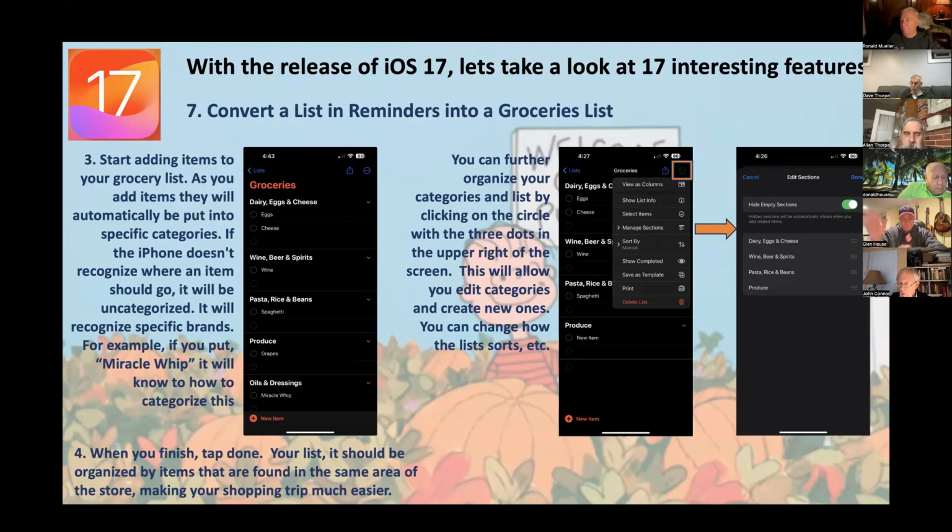And so, it's a cool fun feature. Like I said, I haven't used it yet, but I'm looking forward to going to a grocery store and just trying this out and putting my stuff on there.